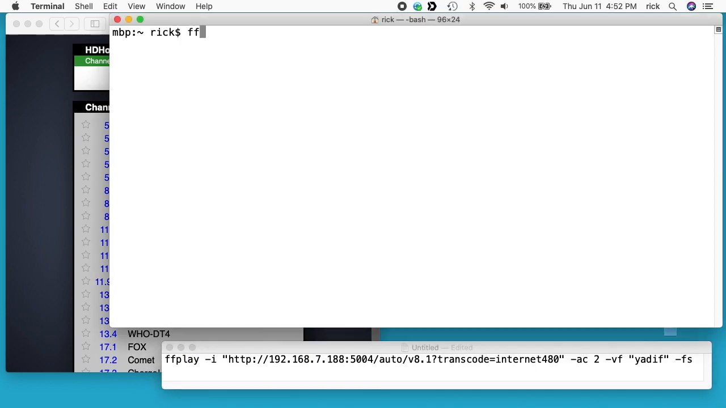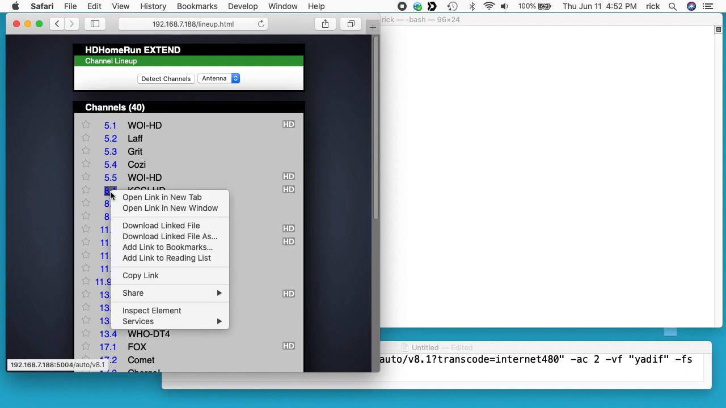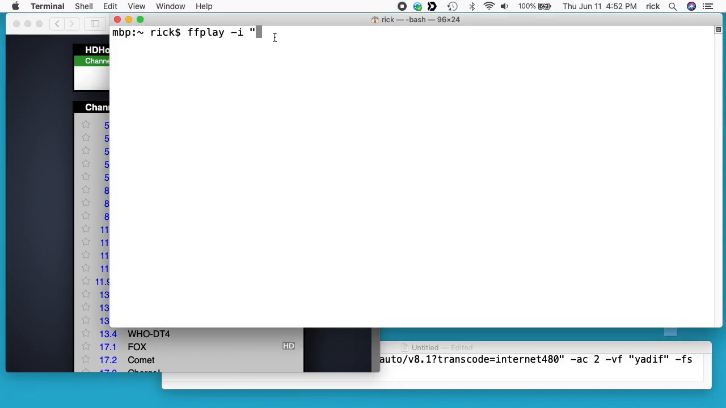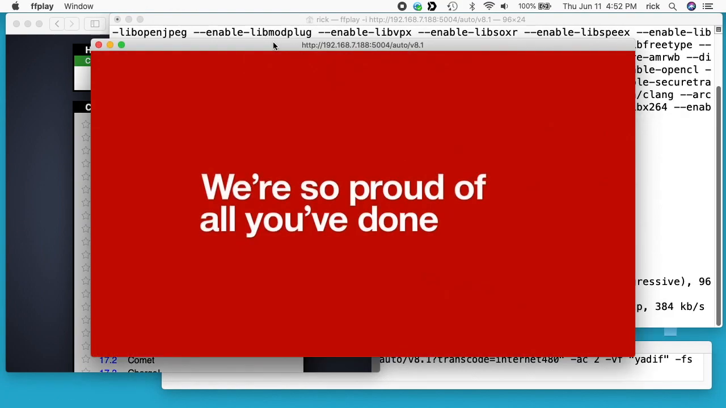So to start off I want to hit FFplay, then space, and then -i, and that means input, and then I'll do a quote, and then I'll go into my HDHomeRun on one of these channels like 8.1, and I'll right click on that and I'll say copy link, and then I'll go into my terminal and I'll paste that in, then I'll paste a closing quote, and now from this point I can just hit enter. And the video should come up. Okay, so there's the video.